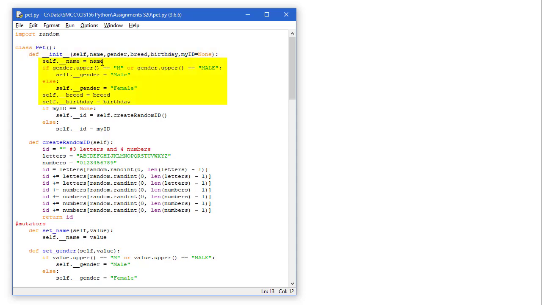We're going to set the values for double underscore name, so it's an encapsulated property. And if gender.upper equals M, or if it equals male, we're going to set the gender to male. So this gives us an option, if we want to do things quickly, for gender we could type M or we could type male. Otherwise, we'll set it to female. Set the breed and the birthday to those values that are passed to it. Here's where we're going to create a new ID. So if my ID equals None, then self.double underscore ID equals self.create random ID. And notice the parentheses after here. That's a method. We'll look at that here in just a second. Otherwise, we'll set the ID to my ID.